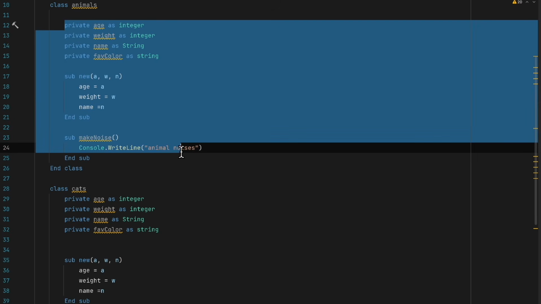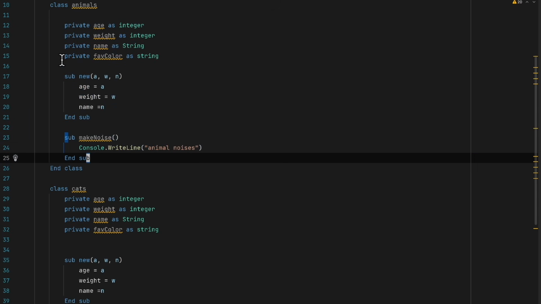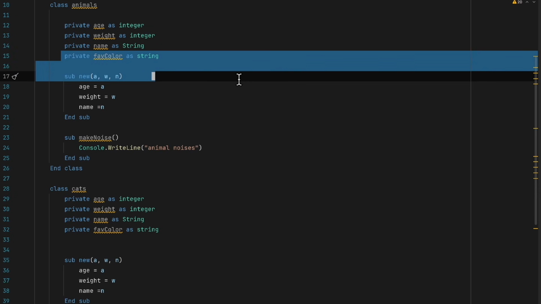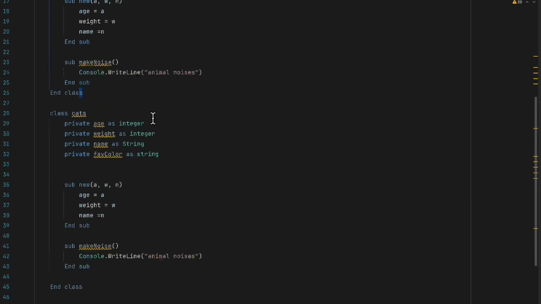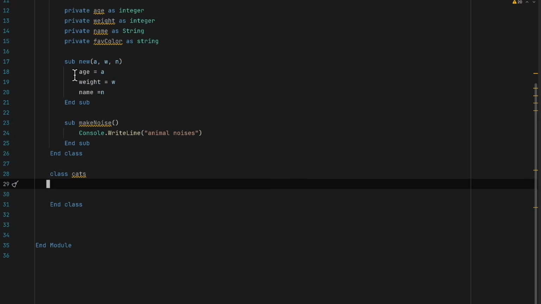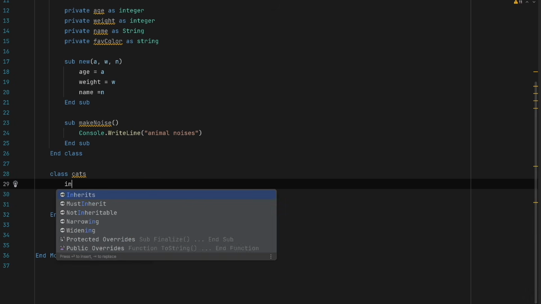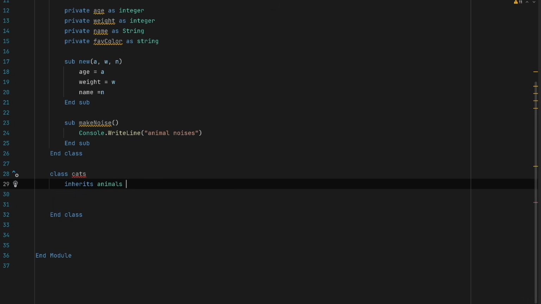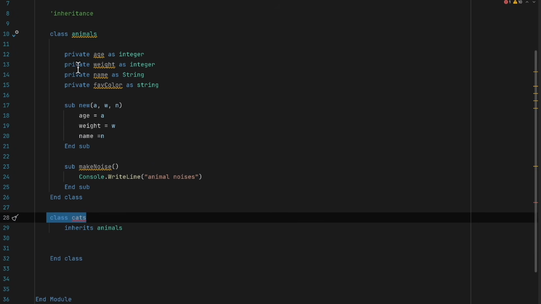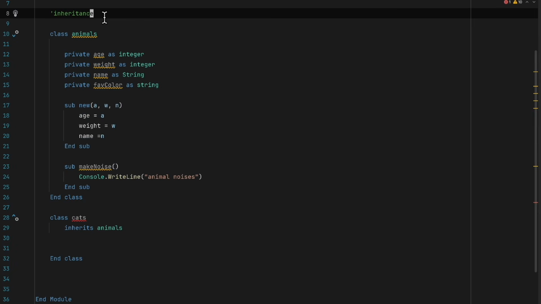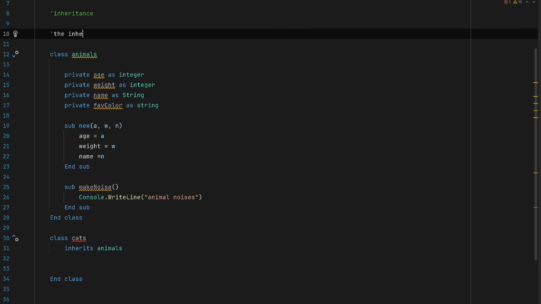Instead of copying all the methods and the attributes, and then copying again when the attributes change, there's a better alternative to this. We can make our cat class inherit from our animals class. Let's delete all of this, and then let's say inherits animals. The inherited class has all the attributes and the methods from the parents class. The inherited class inherits all the attributes and the methods from the class it inherits from.